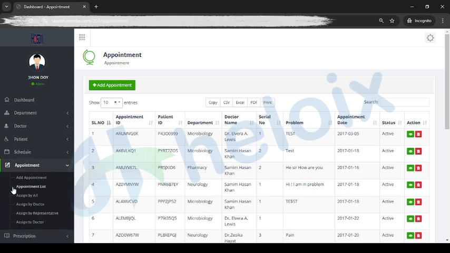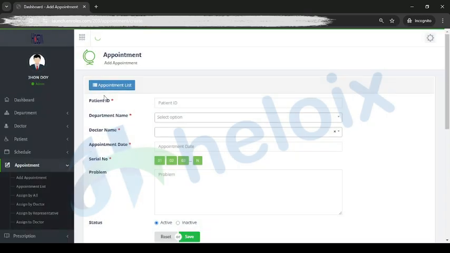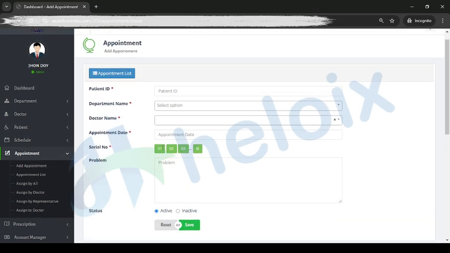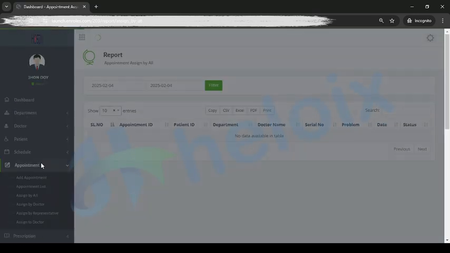Then we have appointment. Here we can check appointment ID, patient ID, department, doctor name, serial number, what problem they are facing, and appointment date, and you can edit it. Or you can create multiple patient appointments. Here you can add an appointment and set up the patient ID, department name and all. You can create multiple appointments.